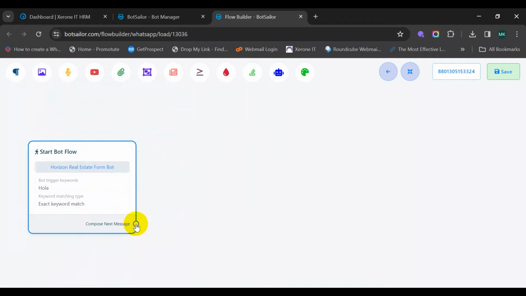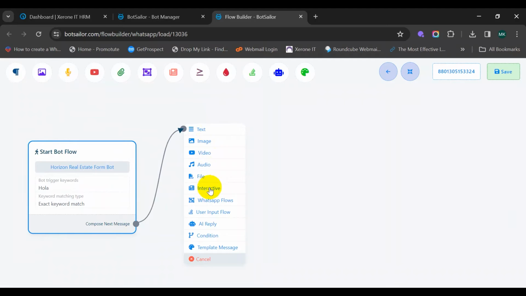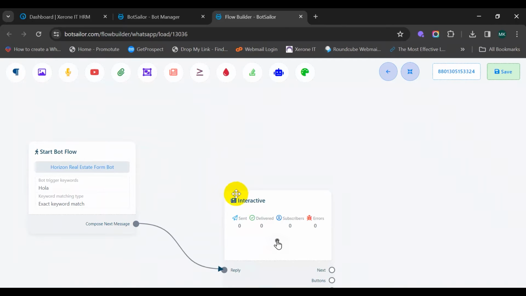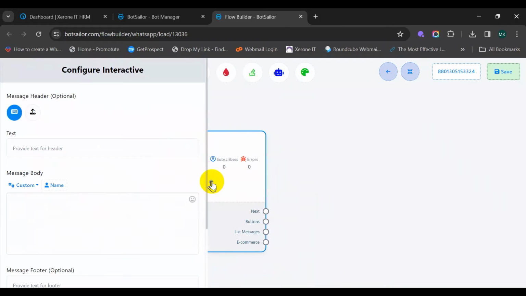Now start dragging from compose next message and select the interactive element. Now double click on interactive element, and in the text field, we're going to write, what are you looking for? Because it's a real estate business, when your customer messages you on your WhatsApp account, you should ask them what they are looking for. Then you can give them options of your service. So that's exactly what we're going to do here. So let me write, what are you looking for?